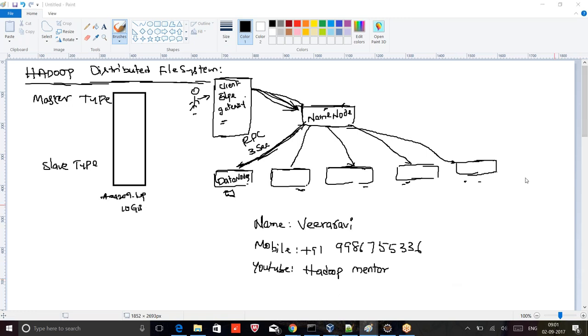Any doubts? Hardware, so it is cheap hardware, but like the data node, as you said, is storing the actual data. So actual data is like huge data, right? So how exactly is it managed with just cheap hardware, and in what sense is it cheap actually?